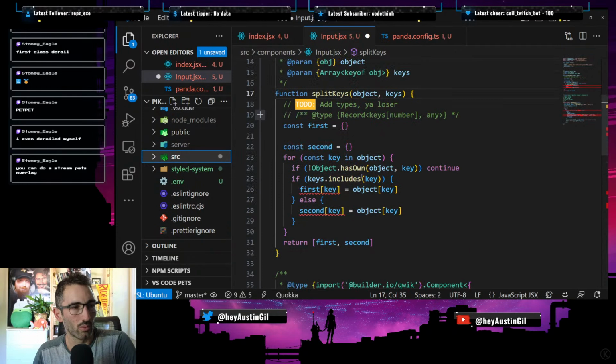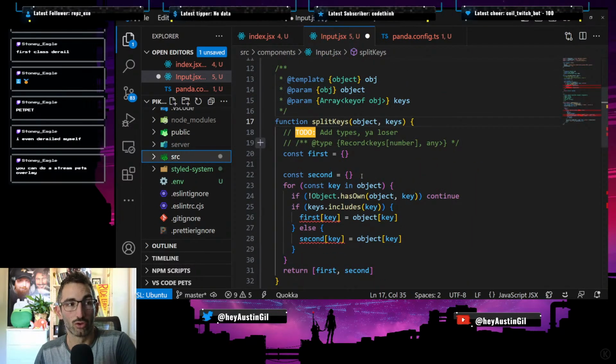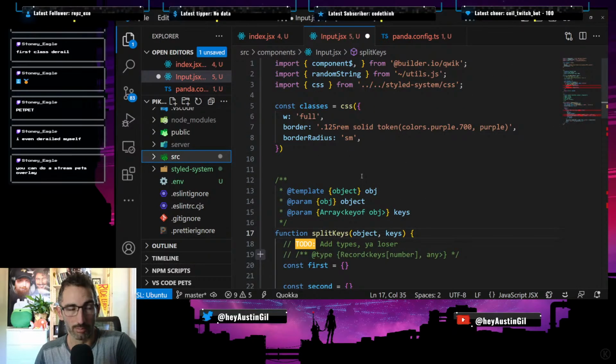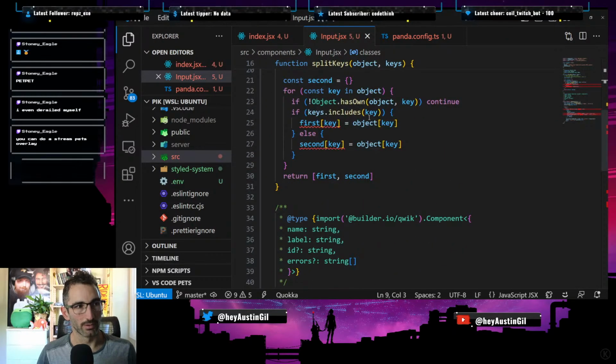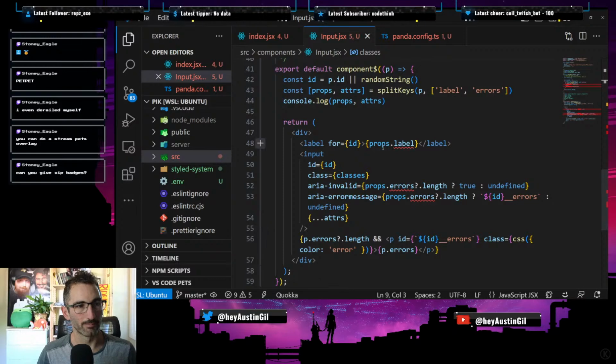So far, Qwik is cool. Panda CSS is good. Better than anything else that I've used. Haven't put enough time in to find the bad parts though, so I'm sure that will happen. But for now, quite happy with it. And then TypeScript is, yeah, okay.